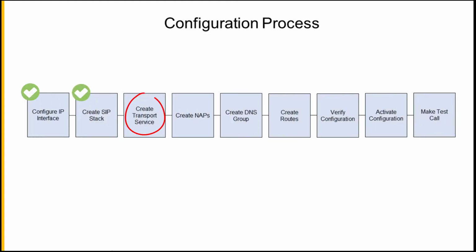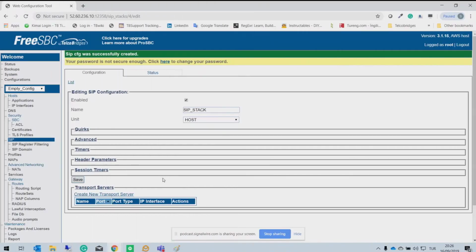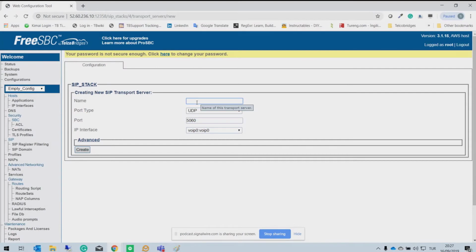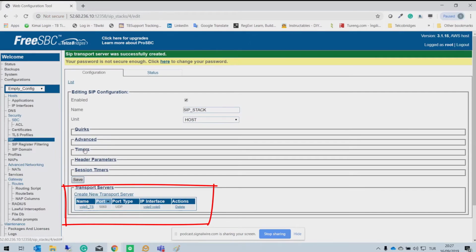In this phase of the process, a transport server is created. This is used to transport SIP traffic. The previously created SIP stack requires a SIP transport server. To create a SIP transport server, click Create New Transport Server. Provide a name for the transport server. Select the port type and IP interface, then click Create. The results page is displayed.